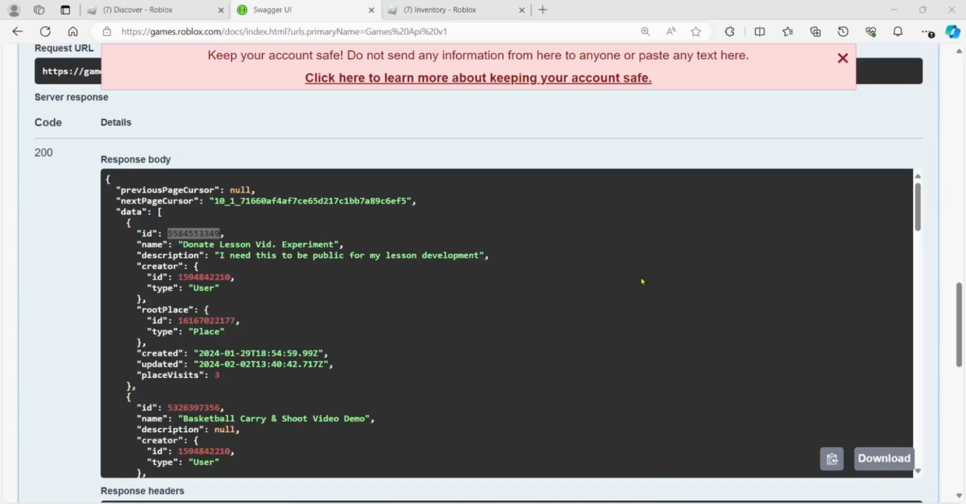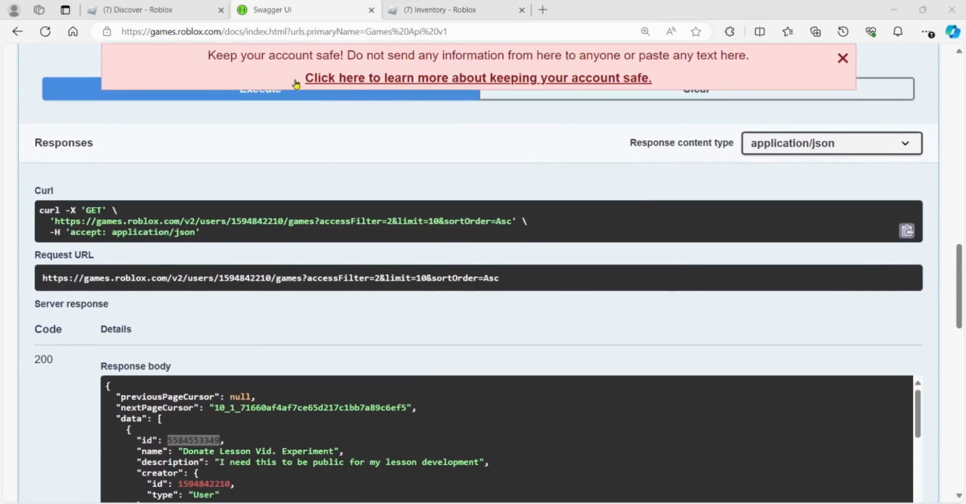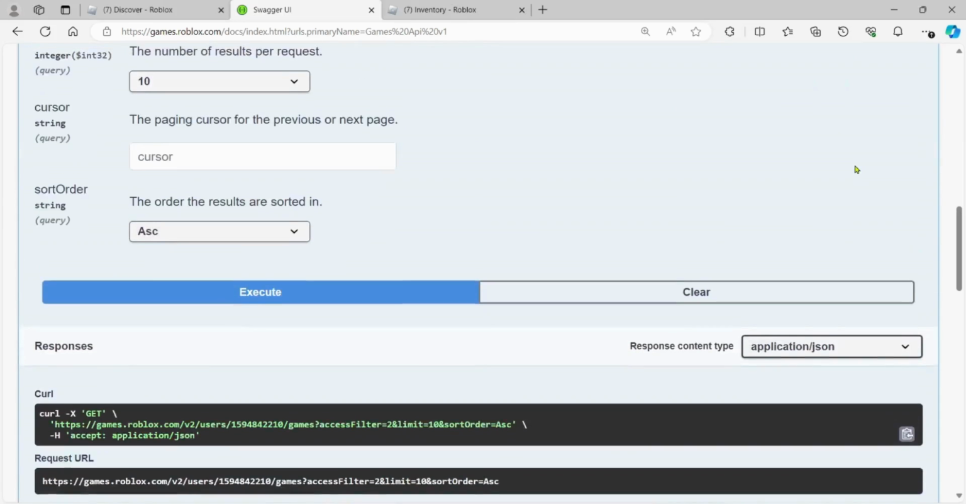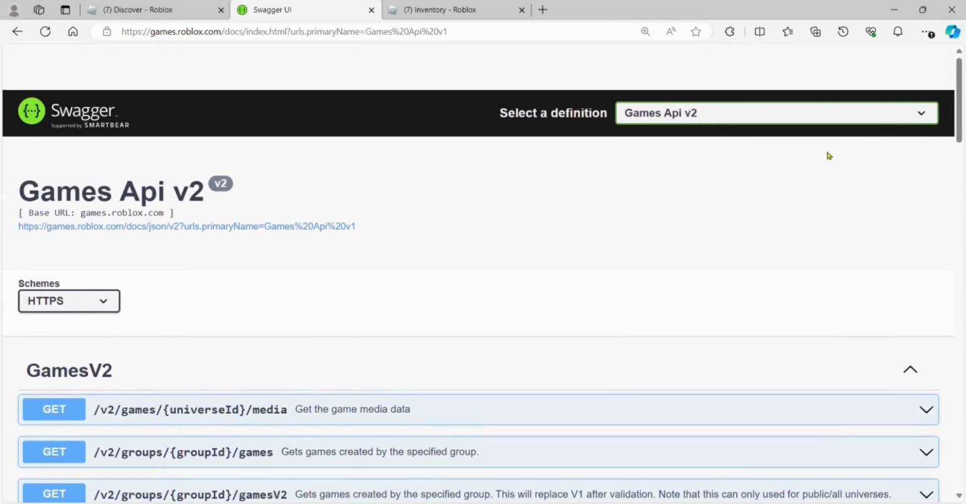For the game passes, I am going to have to go to version 1. Oh, and pay attention to this stuff right here. We're going to talk about that a little bit too when we're talking about proxies. We have to do a proxy with this. I'll get into that. I'm just going to close this. Boom. Then we're going to go up here to the top.